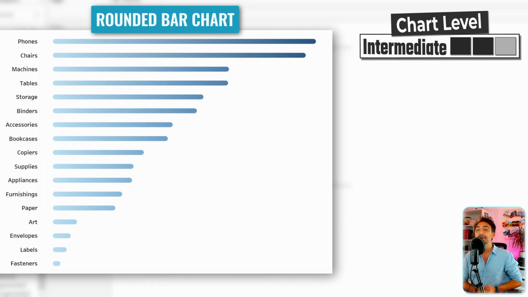Alright, so now we're gonna go and build rounded bar charts. Previously, we have learned how to build bar charts, standard ones, but now we're gonna go advanced and build rounded bar charts, and we will use lines in order to do that. I know it sounds a little bit strange, but let's go and build that.